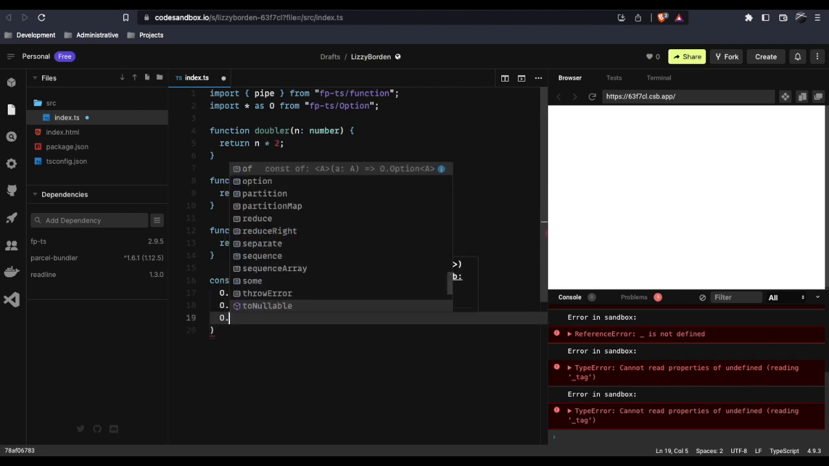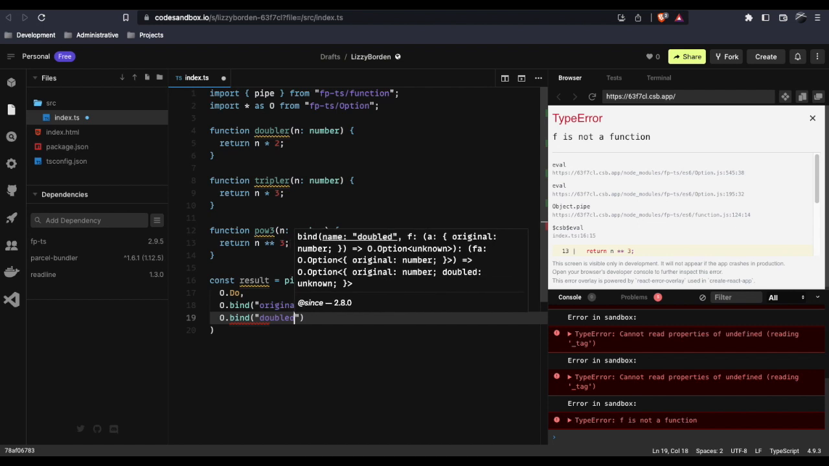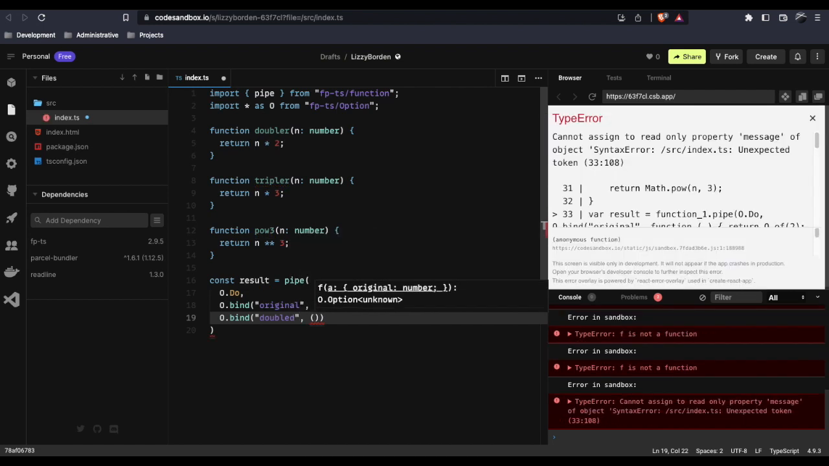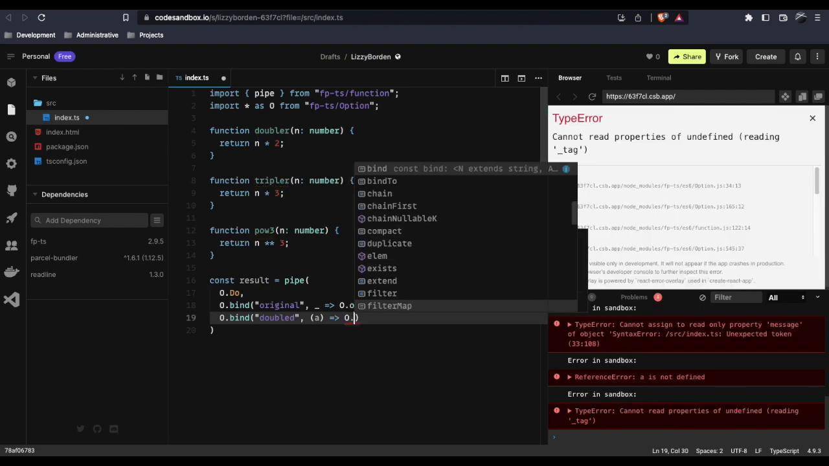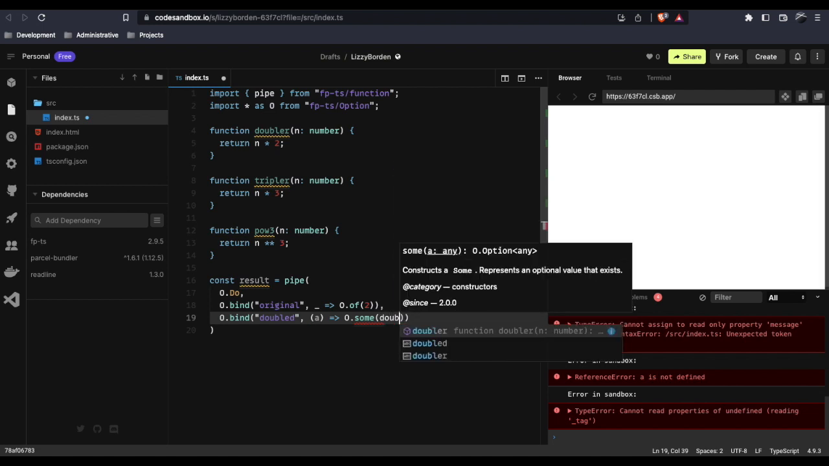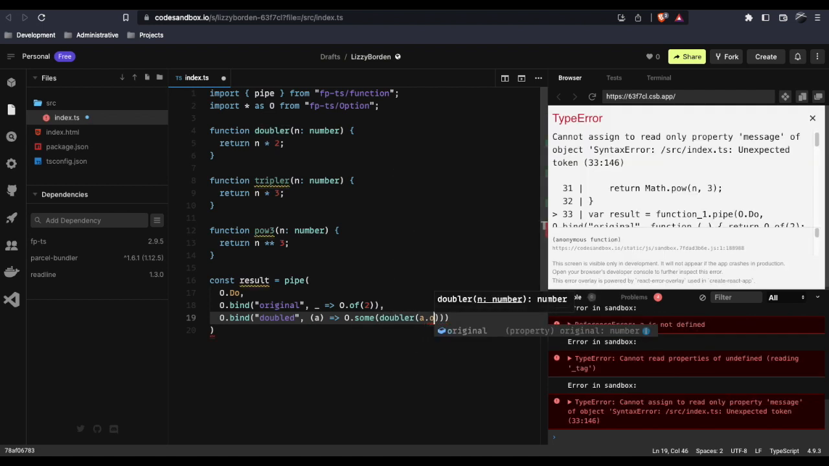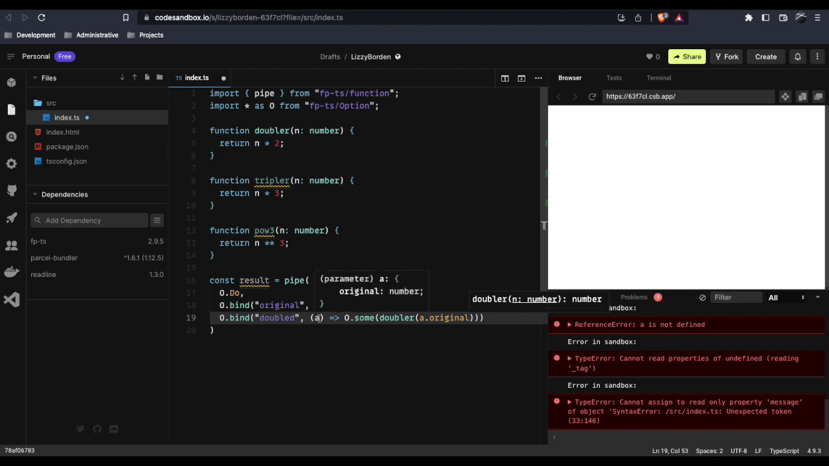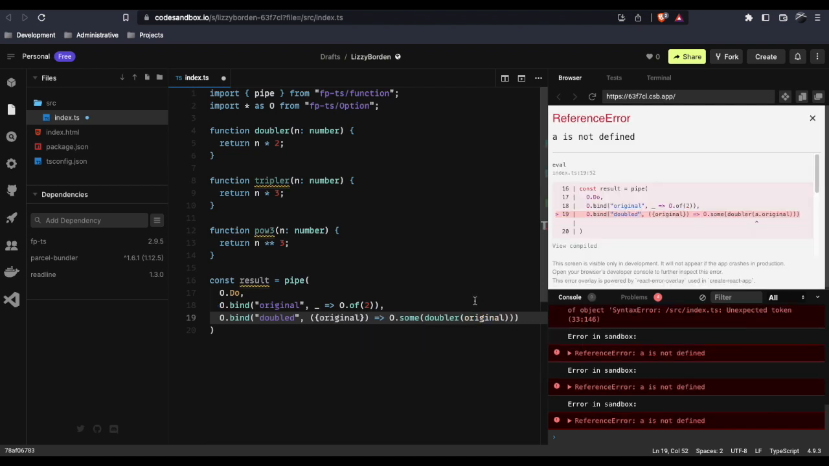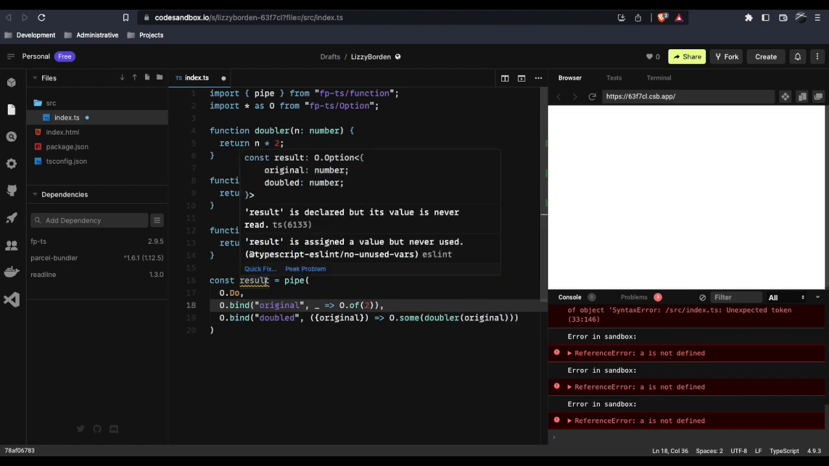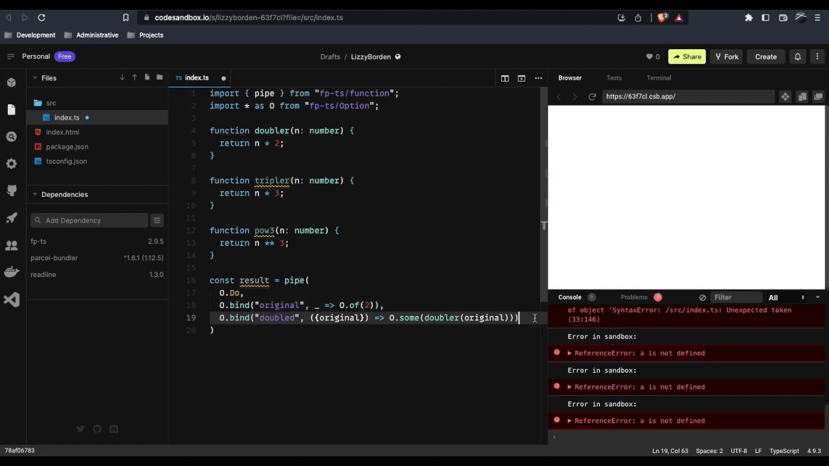From there, we're going to add another one. We're going to call this doubled, and we're going to actually take in an argument. We'll just call it A for simplicity, and we're going to do O.some of doubler of A.original. You can see original is on this. It passes it in, and we can use it here. And you can, even better, destructure it right here, so you don't have to use the A dot if you're not using everything. So now if we look, we have an option of type object with 2 fields, original and doubled, both numbers. And we will just keep going from there.